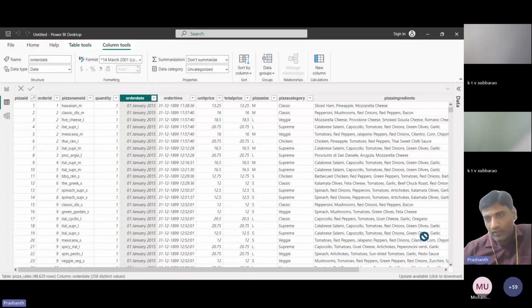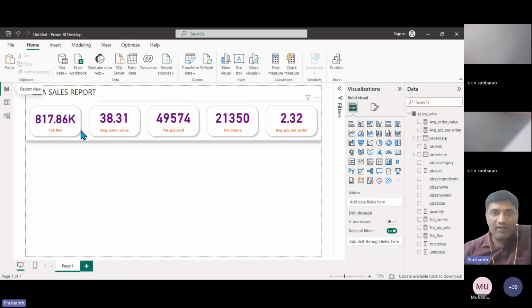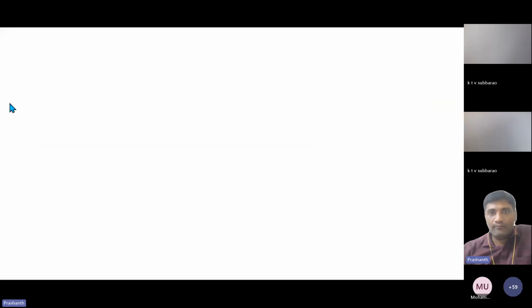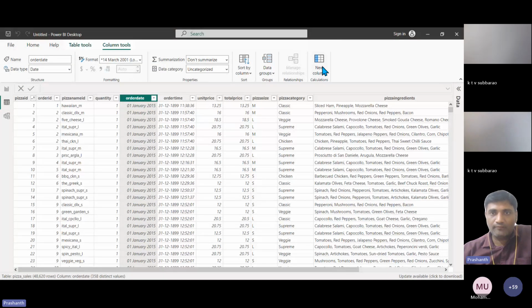So on Sunday, how many orders? On Monday, how many orders? To do that, the data as it is present is not at all sufficient, and hence we are going with a new column. This is a new thing. Earlier for KPIs, we went to new measure. Now to get the day name and the month name, we are coming with new column.